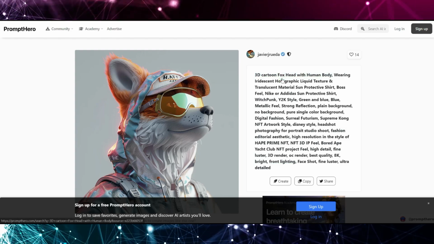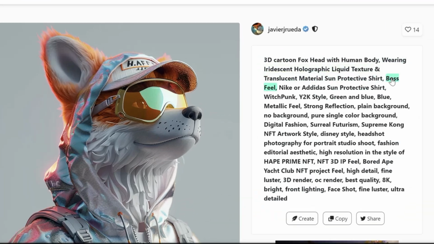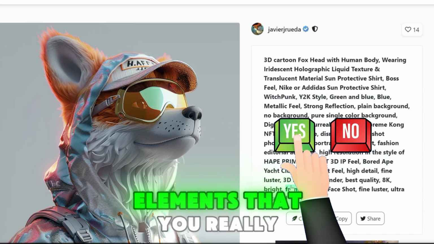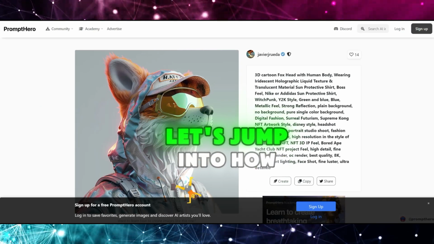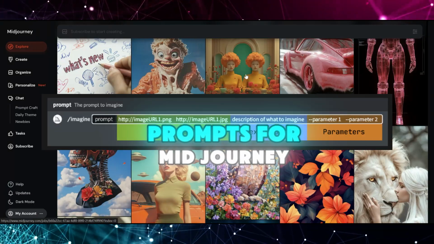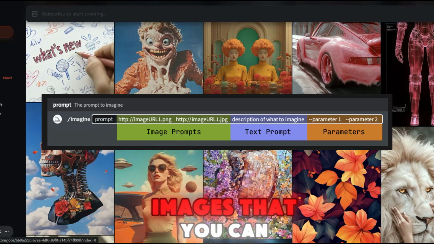This is extremely helpful for MidJourney because of how the prompts work, where they are all different components added with commas. So they're all separated, and this is great for picking and choosing different elements that you really like when you're creating your prompts. Speaking of prompts, let's jump into how you should create your prompts for MidJourney to create the best images that you can.